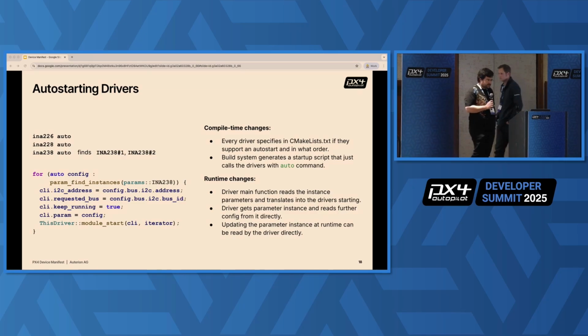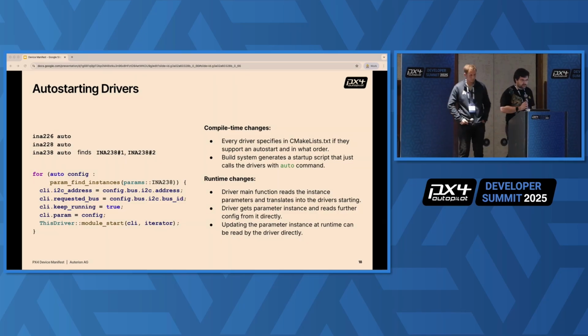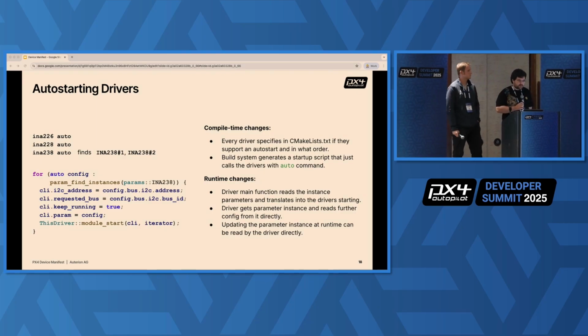So the actual auto starting of the drivers in PX4 is split into a compile time and a runtime component. In the build system, we tell CMake that we want to auto start this driver. It supports auto starting, and then it just generates a script in nshell in the airframe files that gets called, and it calls every driver with the auto subcommand.